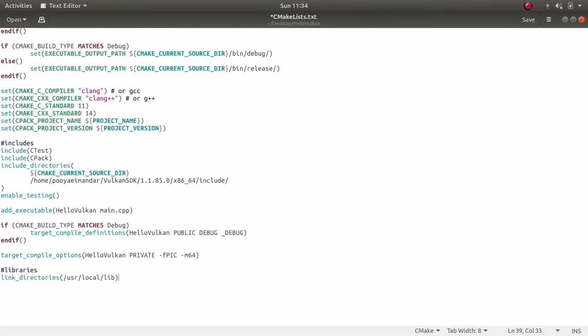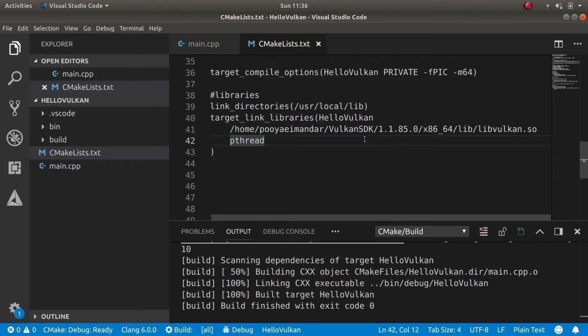Time to address your libraries to your code. First, include the local library folder. Also, we need to link the Vulkan library to our project. In fact, we need libvulkan.so. Finally, add pthread.